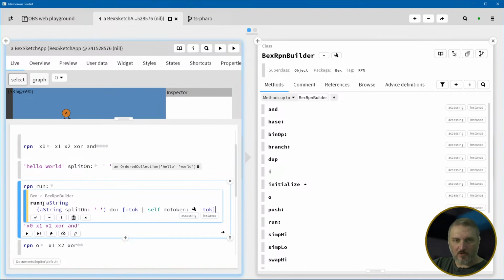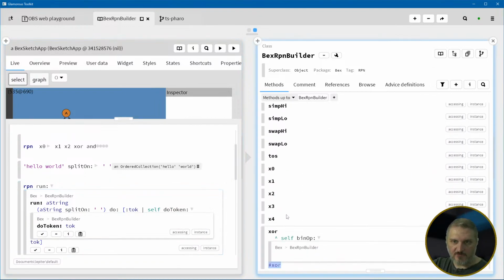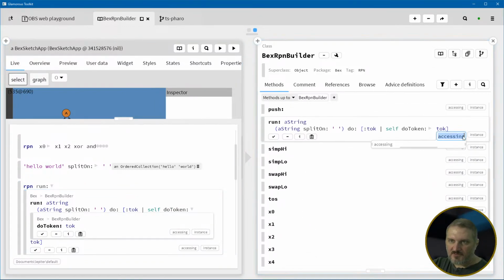So that's what run is going to do. We're going to take whatever we get, split it on spaces, and then for each token, we're going to run that token. This is like map for each, right? Okay. Now we add do token, and then that's over here too. So now we have run over here, and then we're going to have do token. Let's call this execution.